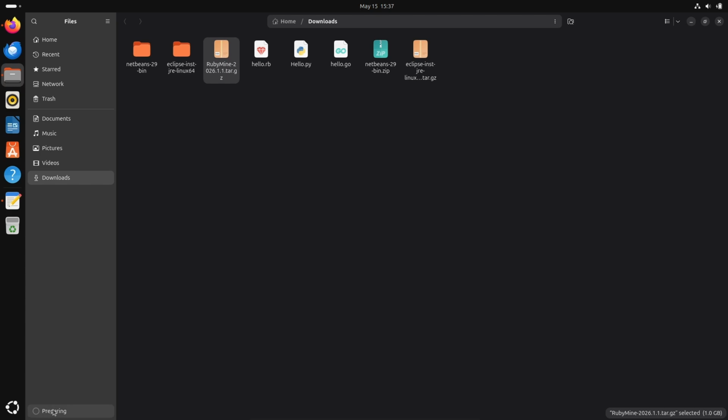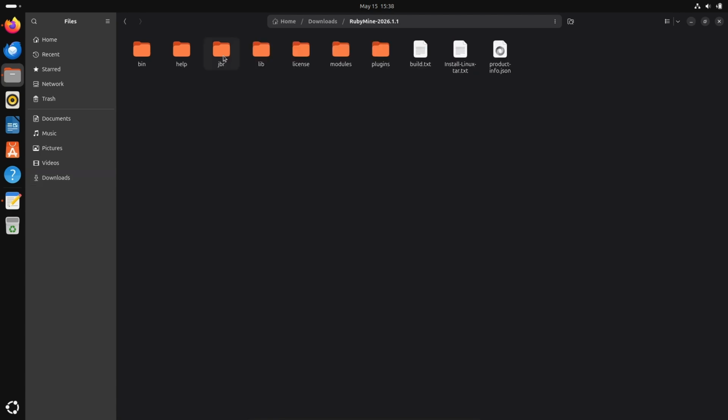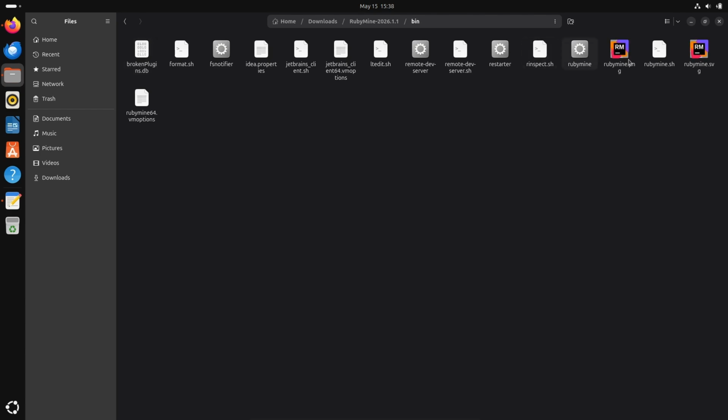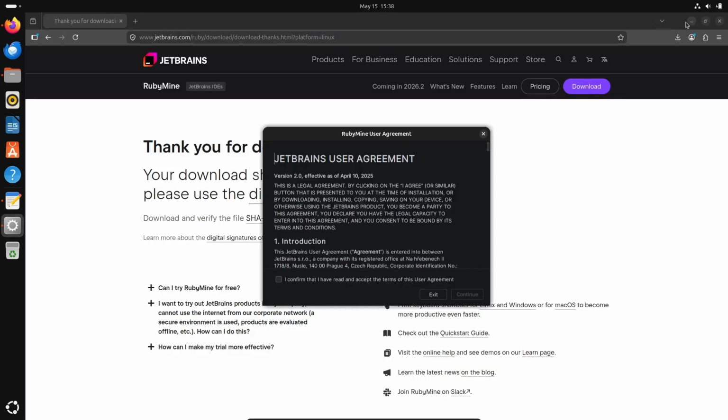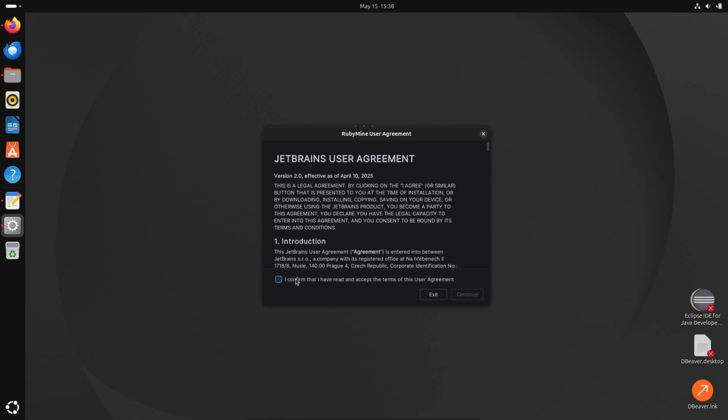So here you can see it is now preparing. This file is extracted. Thereafter let's click on this RubyMine folder. You need to go to this bin. There you can see so many files. Here let's click on RubyMine. The exe file is there, so you need to double click on this icon. And here you can also try RubyMine.sh.